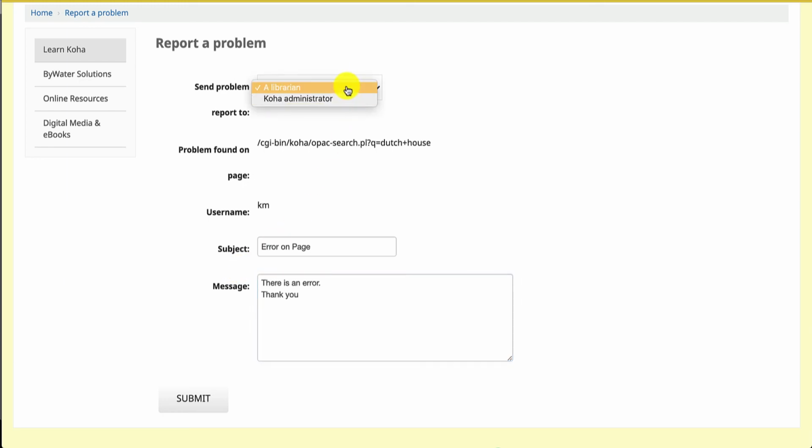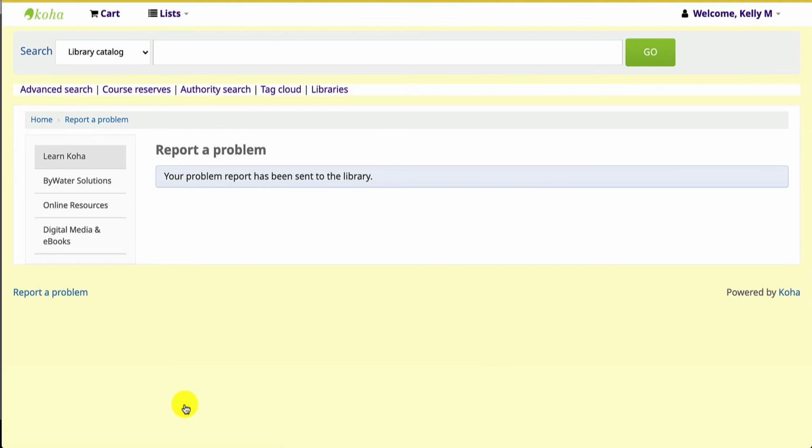Now, I do have a drop-down menu. Your libraries may choose not to have a drop-down, but there is an option here to send a problem either to the librarian or the Koha administrator. Once you have filled out the Report a Problem form, you can go ahead and submit it, and now that has been sent to the library.